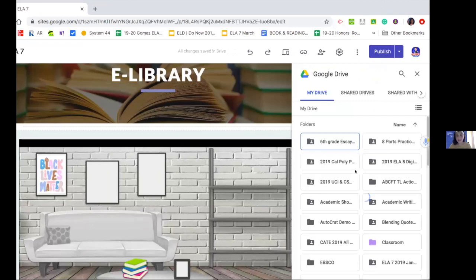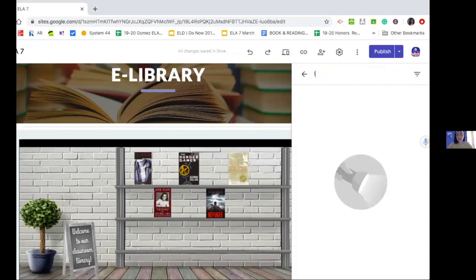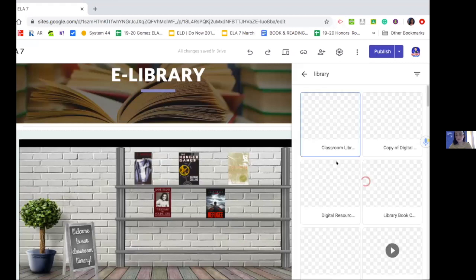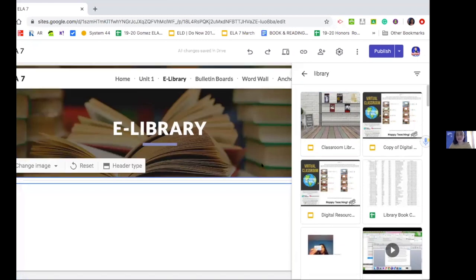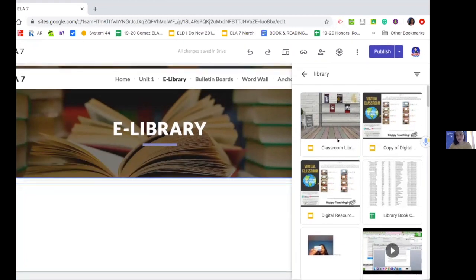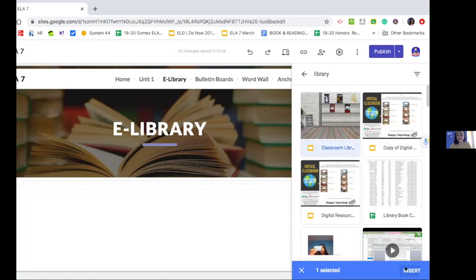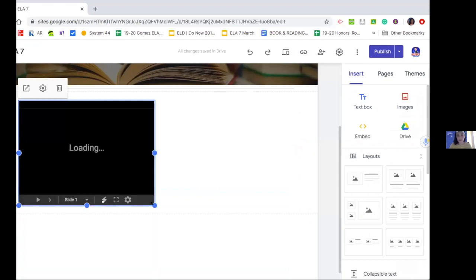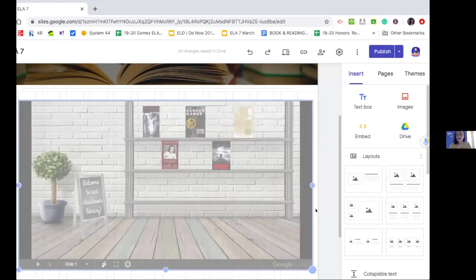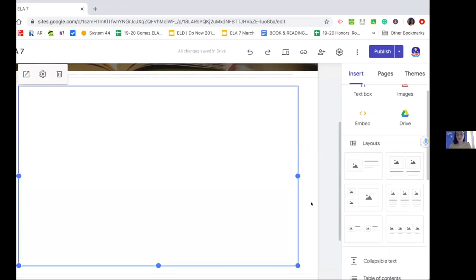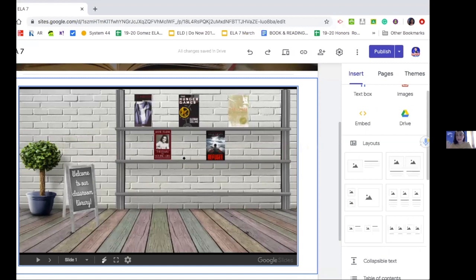So once my slides load, if I just search for, like, library, let's say this is what I wanted. If this is the one here, I'm going to delete it just so you see how easy it is. So I'm going to delete the slide deck. I went to my drive, I looked up the slide deck that I wanted. This is something that I already made in Google Slides. I'm going to click insert, and now it's in my Google site. And then I just make it as big as I want it to be. So kids can either interact with the slide deck directly here on the site, or if they click it, it can open a new tab to see the slide deck itself.